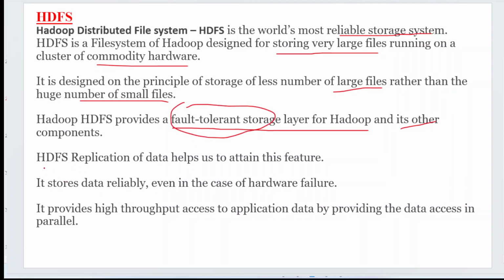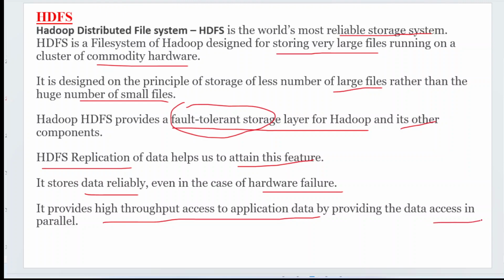And HDFS replication, as I told you, means we maintain 3 copies of the data. That helps in attaining this feature of fault tolerant storage. It stores the data in a reliable manner even in case of hardware failure. Even if our hardware parts fail, it will work without any problem or interruption. It provides high throughput access to application data by providing data access in parallel. We can access our data from multiple nodes in parallel. That is the basic reason for HDFS.